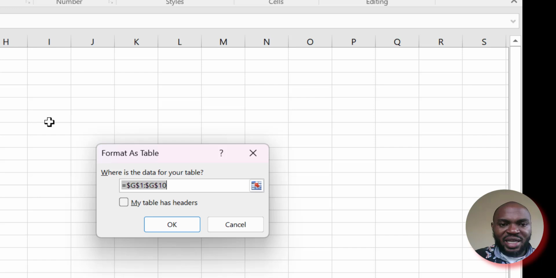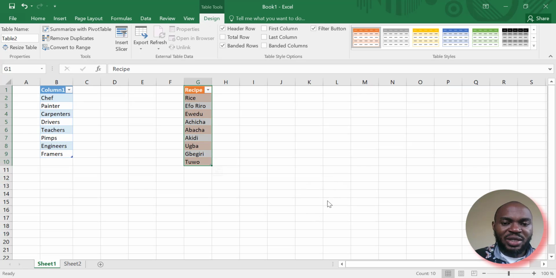Then my table has a header, as you can see, but this is for demonstration purposes. This is not a full table. This is just a section that I want to use to demonstrate something. So I'm going to go ahead to select that my table has a header, and I click on OK, and this is what we have, right? So we have the recipe, we have rice, aforiro, and the rest of them.